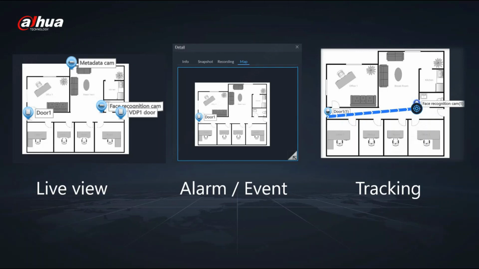Then we are using the maps also in the alarm event center. So when there is alarm, only the object which caused the alarm shows on the map. The other objects do not show on the map at all.